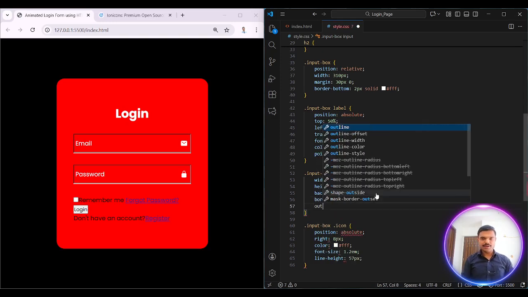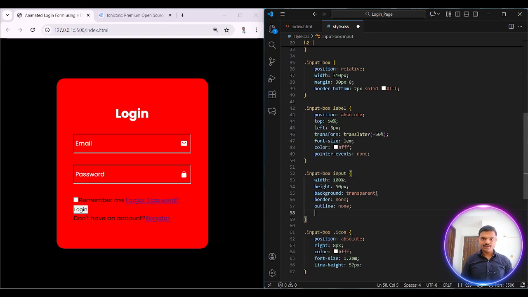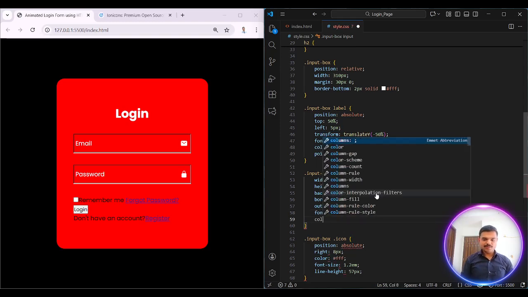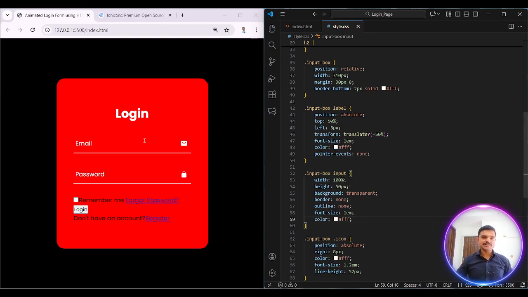After that, outline is equals to none. After that, font size is equals to 1 pm, and color will be white. I will save this code and you will see the changes. There are transparent input boxes present over here.